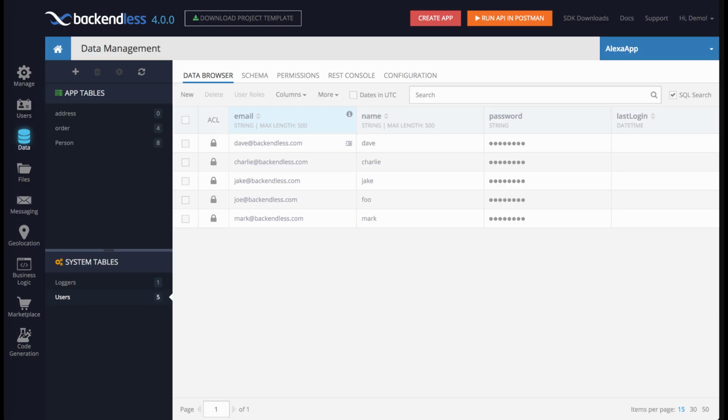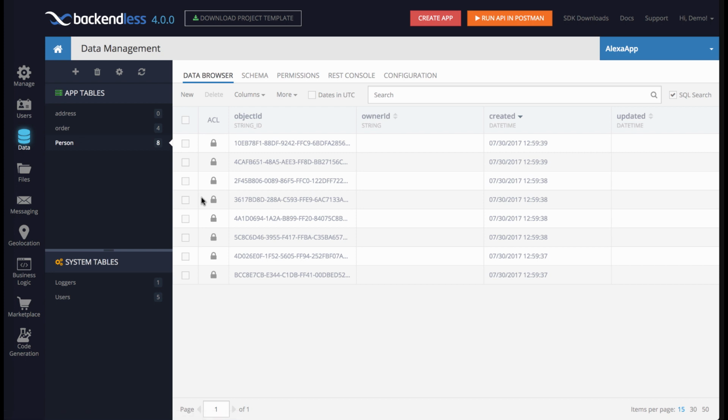In fact, I can ask the same question with a few other variations, because I have programmed different types of phrases, about any other table in Backendless. So for instance, you see that there is a person table. So let's ask the same question about the person table. Alexa, ask Backendless what is the size of the person table. 8. 8, exactly right. So there are 8 objects in the person table.